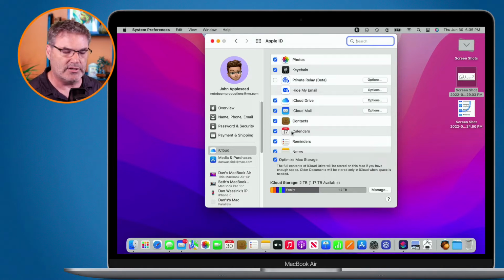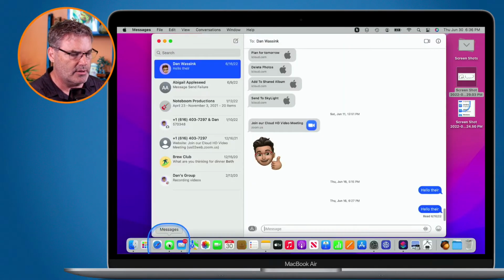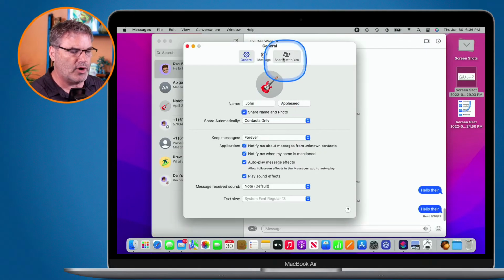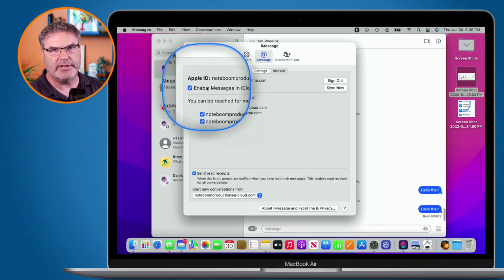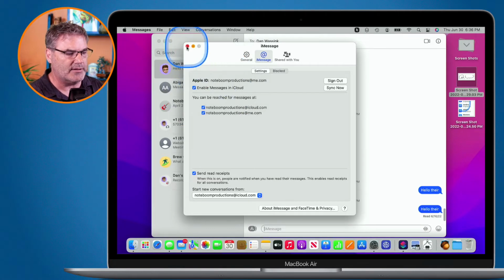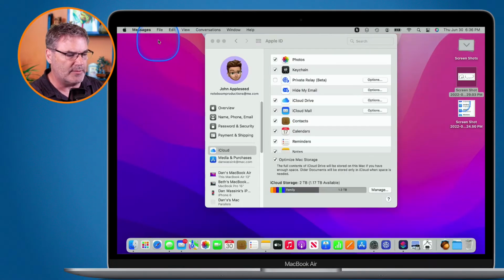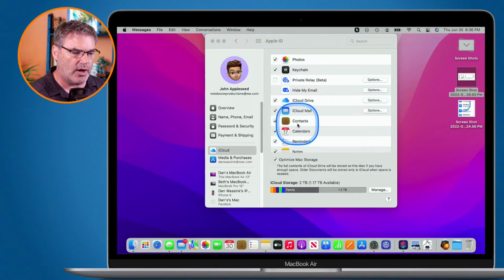There's going to be one catch to this. We've talked about this before. Messages, you do have to go into the Messages app and in the preferences here, make sure that you enable Messages in iCloud. That's the only way that you can get that to sync across your different devices. And that's all the other stuff. I'm assuming that they will eventually move that over to the settings app here. But basically, you want to make sure that all of that is checked.